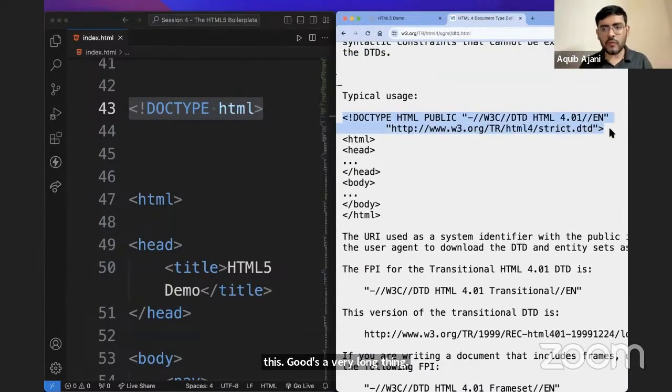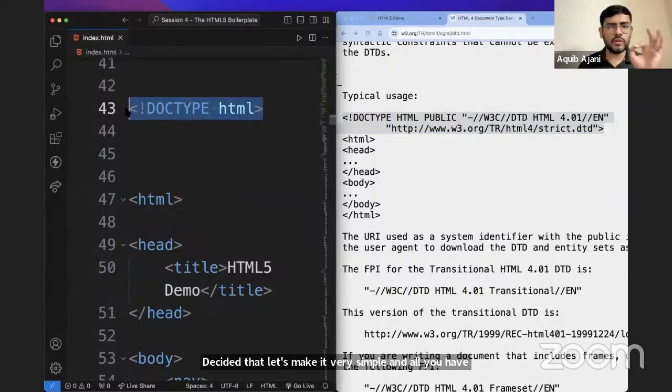This was the doc type for HTML4, as you can see, right? HTML 4.01. So this was a very big thing, and it was not necessary. So with HTML5, the team decided, let's make it very simple, and all you have to do is just put doctype html.